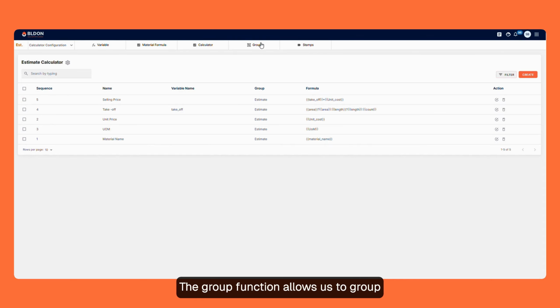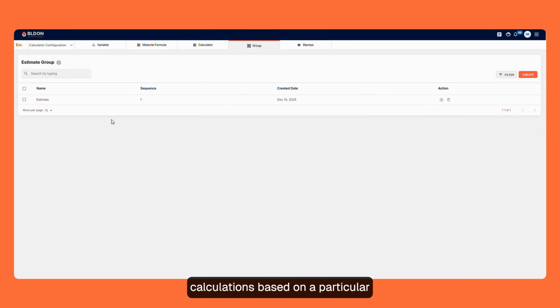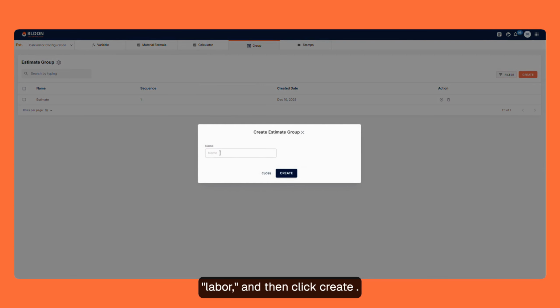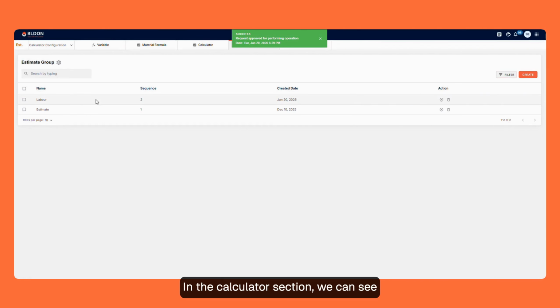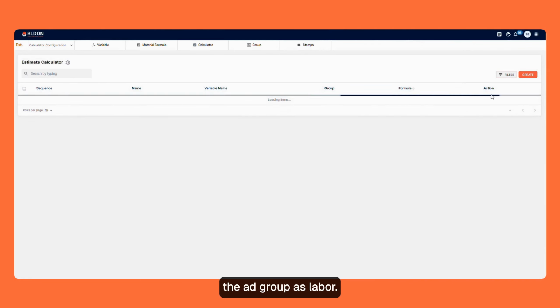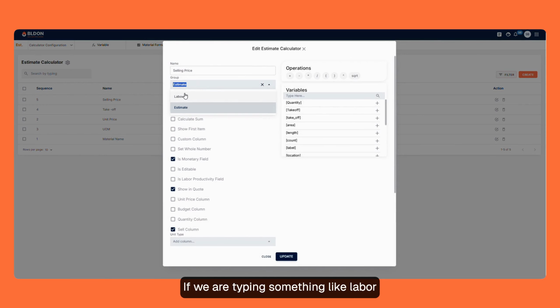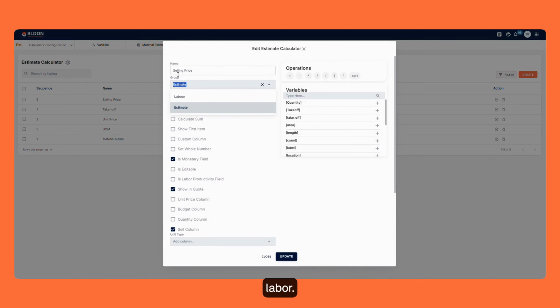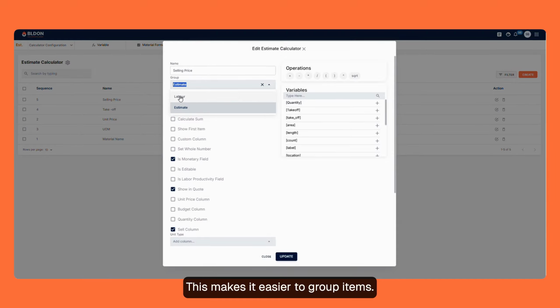The group function allows us to group calculations based on a particular category, such as material, labor, or other groupings. We can type the name, for example, labor, and then click Create. It will be created as labor. In the calculator section, we can see the add group as labor. If we are typing something like labor productivity, and if we want to set this as a labor item, we can click labor. This makes it easier to group items.